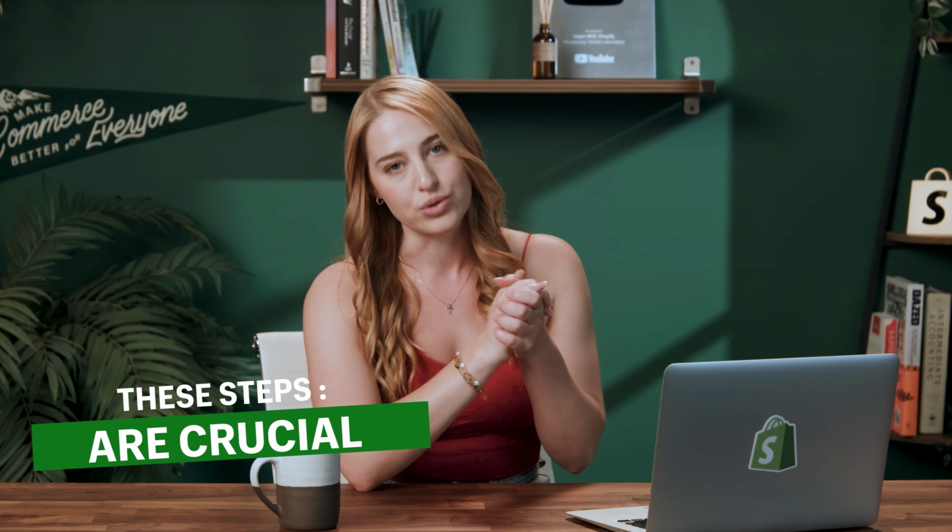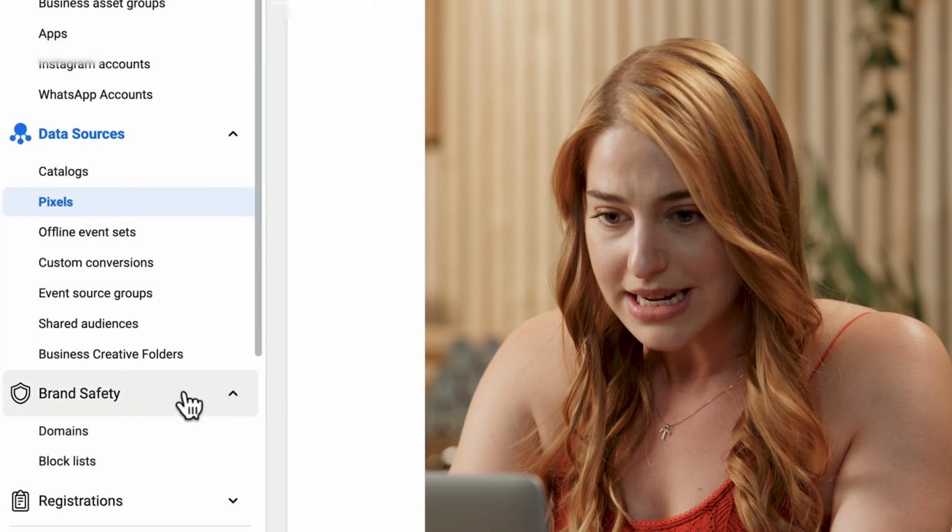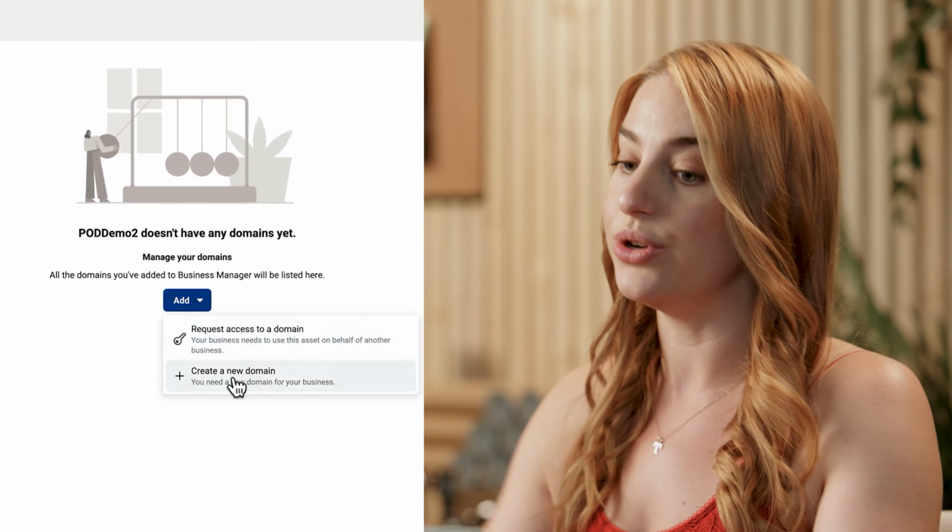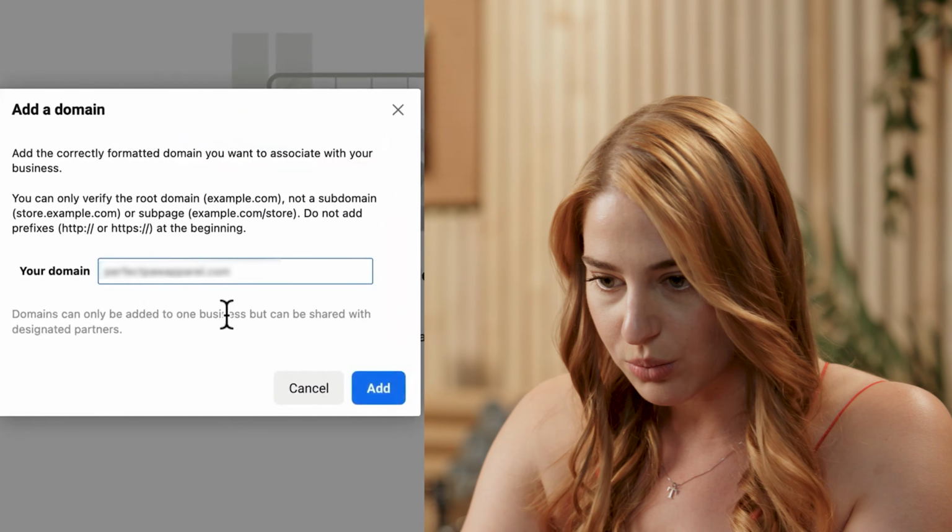Bottom line, if Facebook doesn't believe you are a real business, you will run into roadblocks, so trust me, these steps are crucial. You're going to scroll up to Brand Safety, click Domain, click Add New Domain, paste the link to your website, and then follow the prompts. This step can be a little intimidating, but don't worry, I got you.